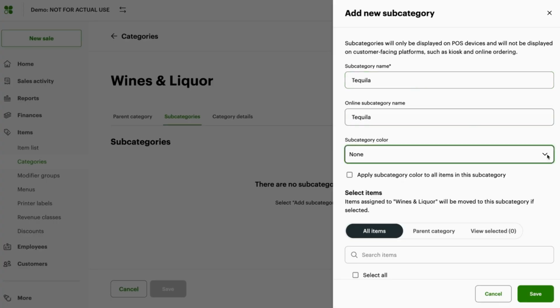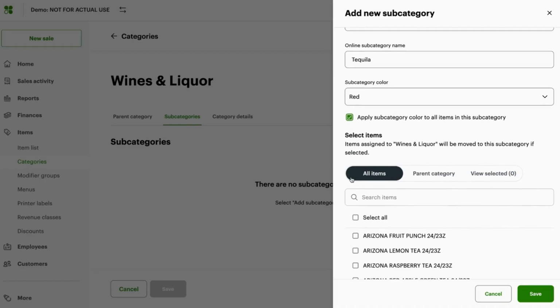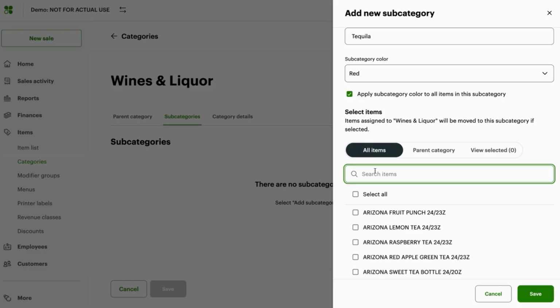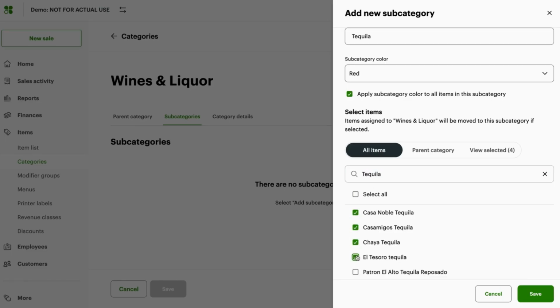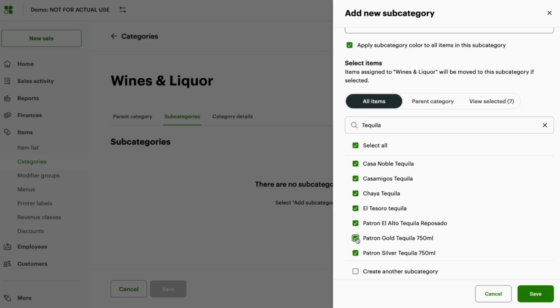Select your desired subcategory color. Check the box to apply subcategory color to all items in this subcategory. Use the Items search field to quickly find and assign items to this newly created subcategory. Make your selections by checking the box and click Save below.